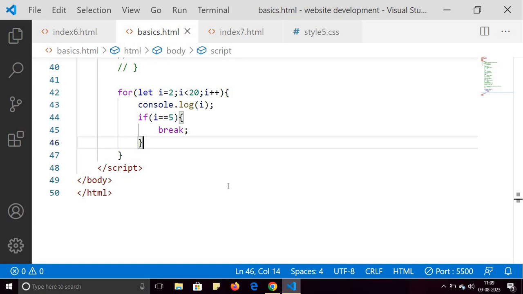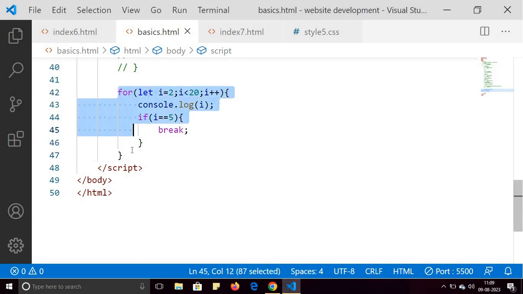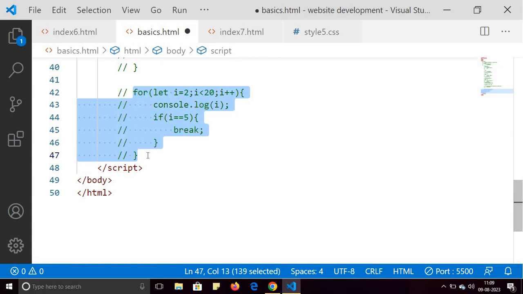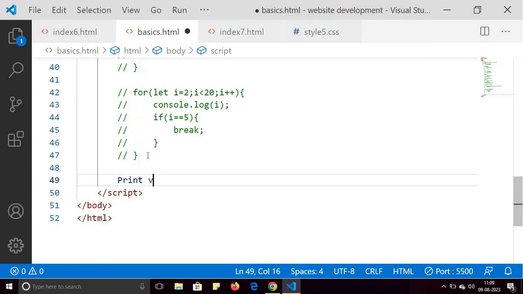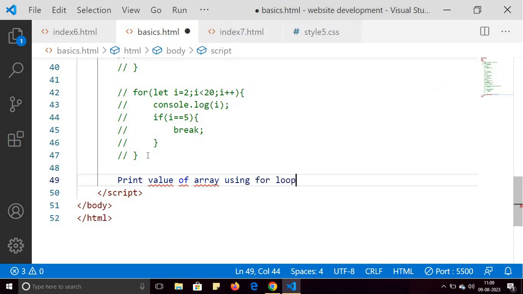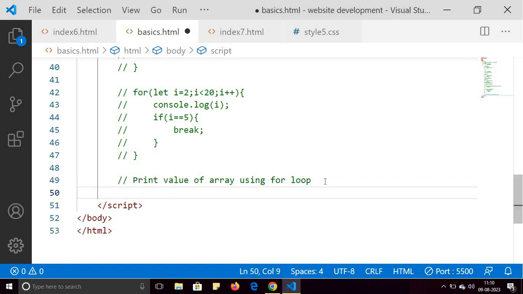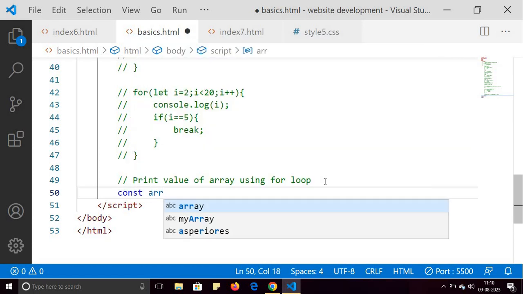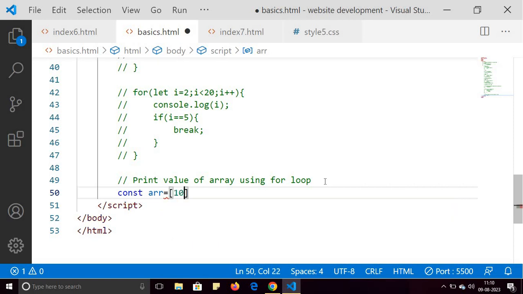Okay, now I will explain how you can print the values of an array using a for loop. I will print the values of an array using a simple for loop, then I will print the values of an array using a for of loop. First of all, print the values of the array using a for loop. For that, let me declare an array. Let's say the values of the array are 10, 20, 30. These are the values of the array.